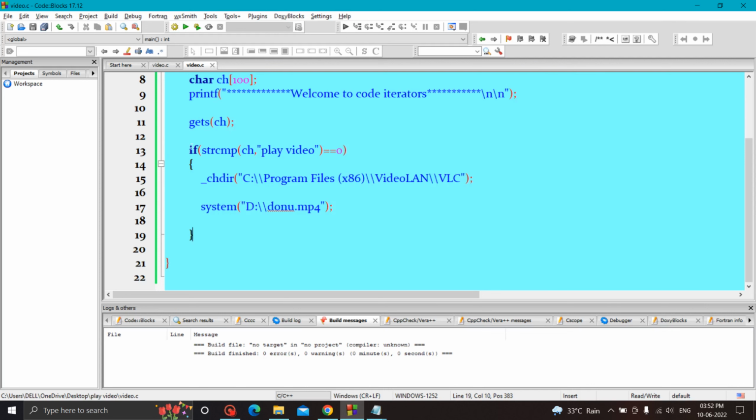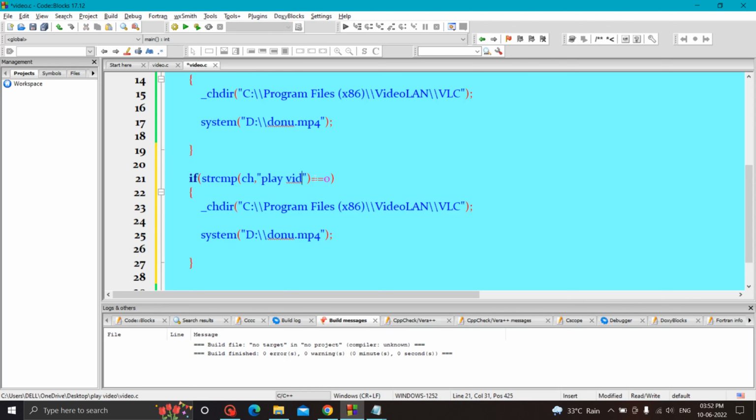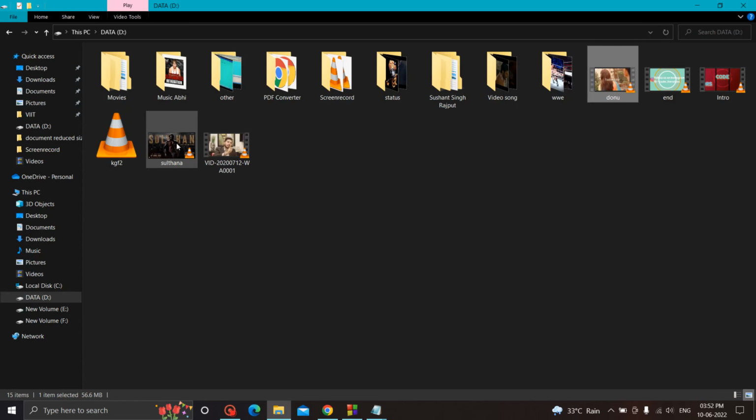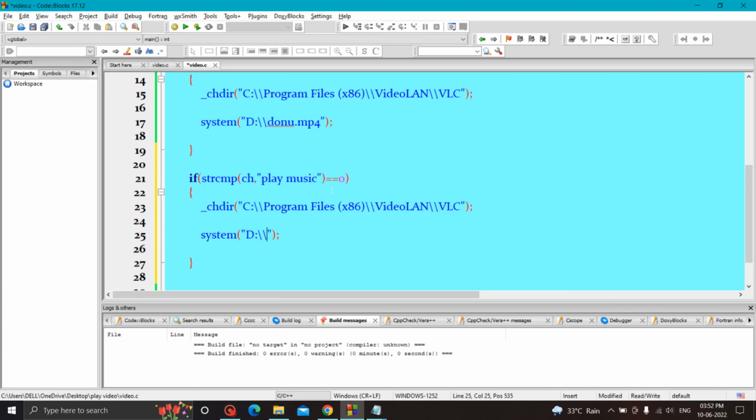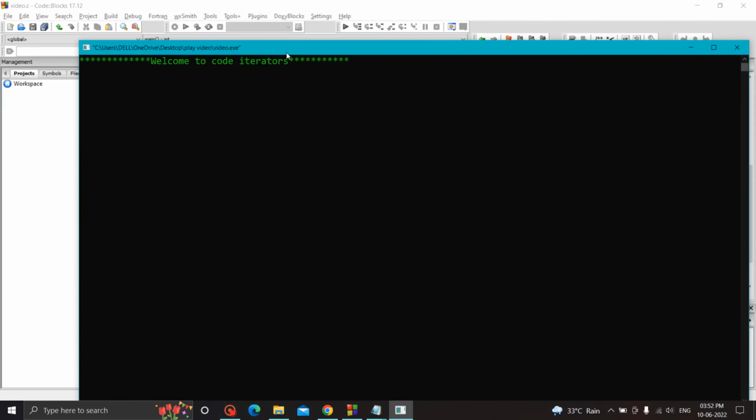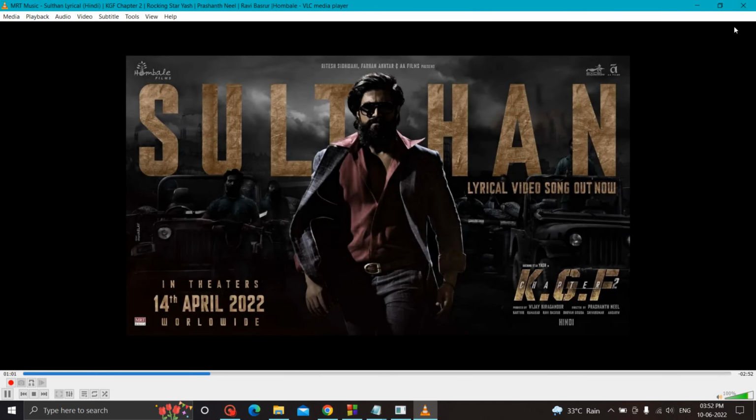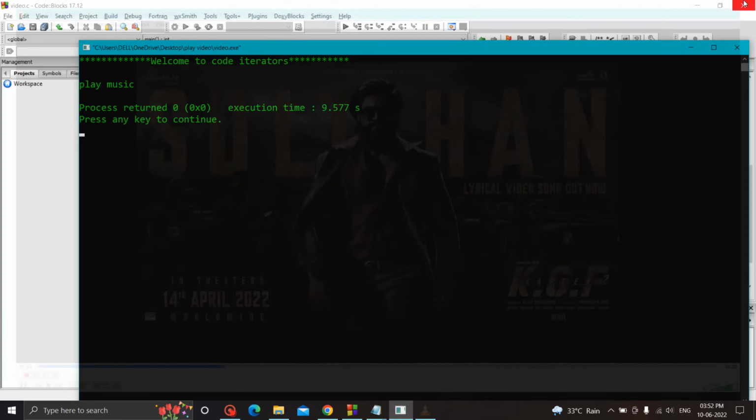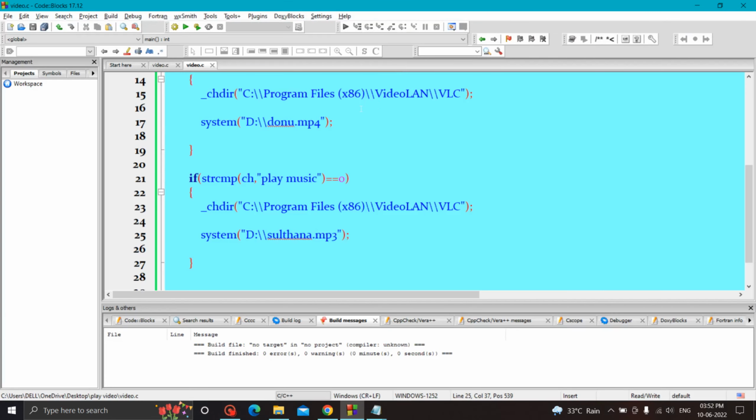Suppose if I want to play the music, same process. I will just copy it from here and paste it. Suppose if the user writes play music, music should be played. The player will be VLC, and this file name will be changed here. It is an mp3 file. Yes, this is the mp3 file sultana, sultana.mp3. Now I will run the program and try it. Play music. As you can see, music is also playing.